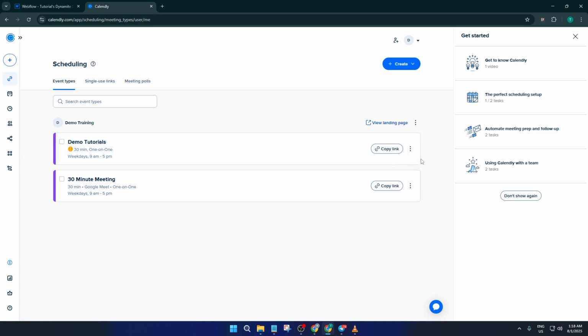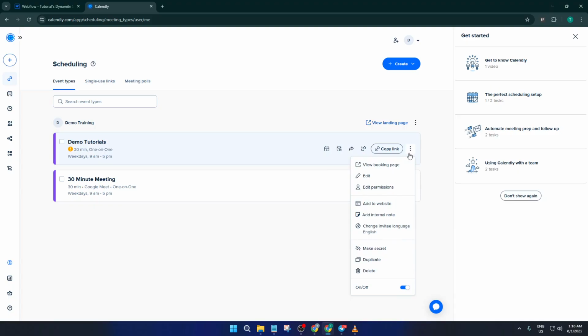Now, once you see the event you want to share, look for the three dots next to its name. These dots are a little menu, and they're your gateway to all the sharing options Calendly offers. Click those three dots and you'll see a few different options pop up. What you're looking for is Add to Website. Go ahead and select that.